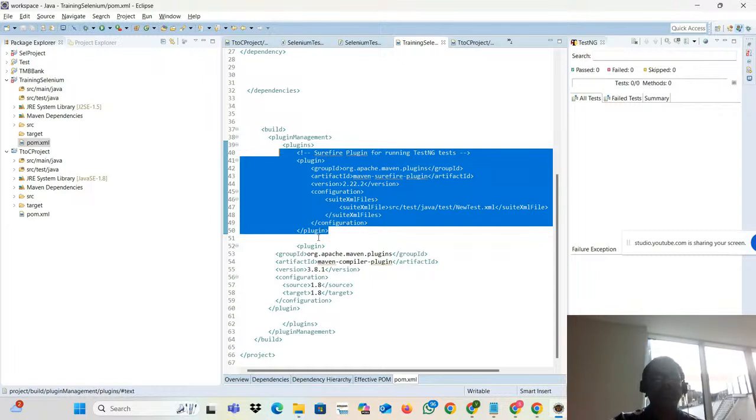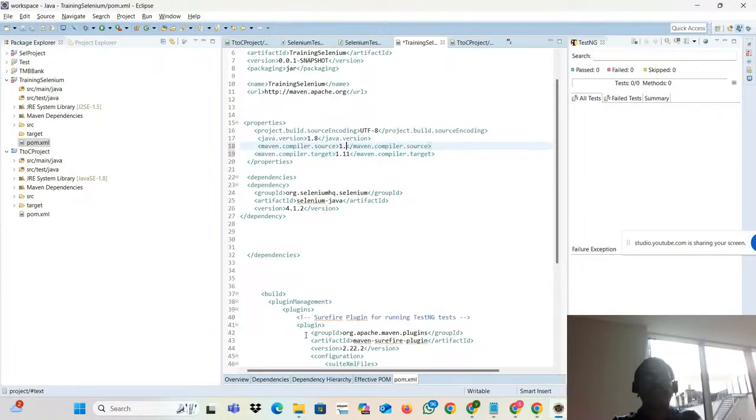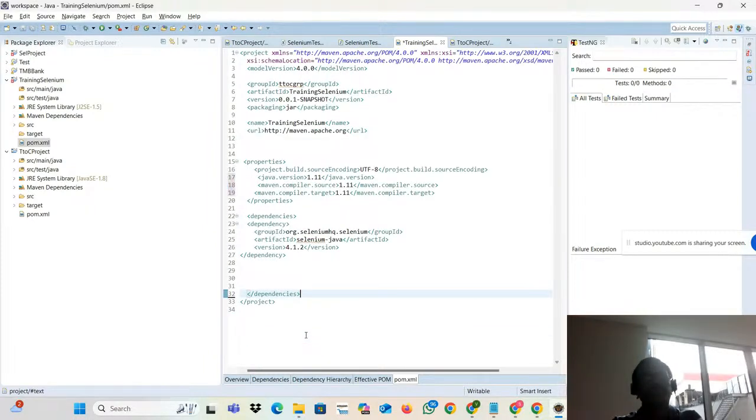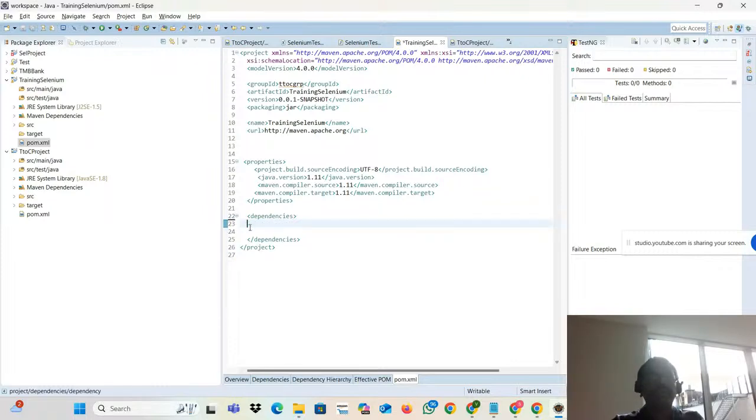Okay, so whenever you are creating the project, what do you have to do? Assume that you are creating the project. I'll go to the first one. Okay, so whenever you create the project, what will happen? You'll be getting something like this, right? You'll be getting only JUnit. You'll be getting it like this, right?